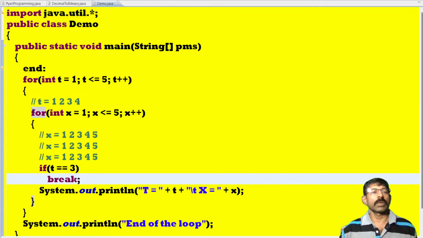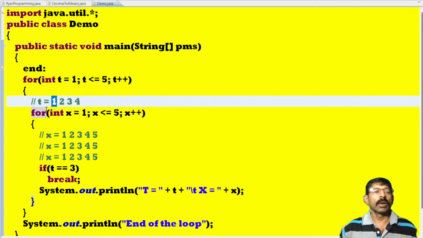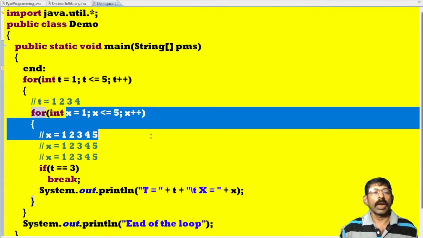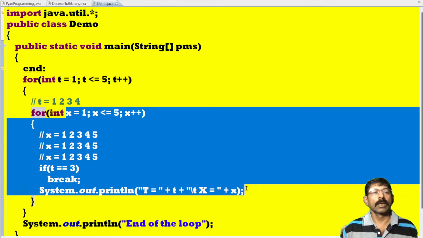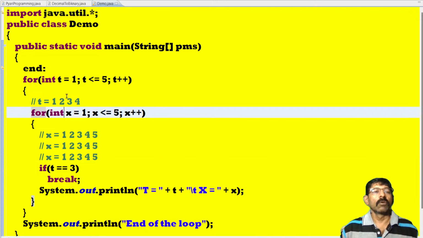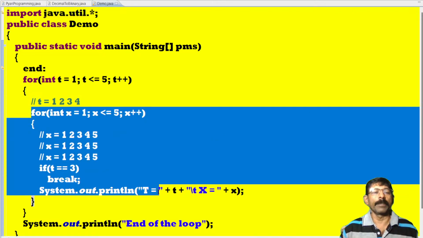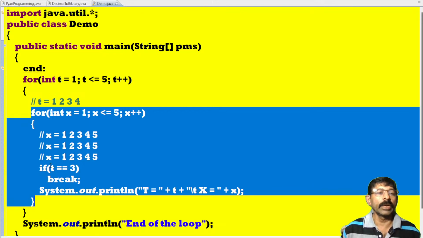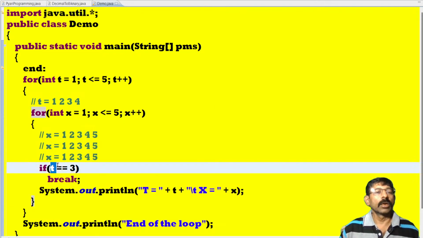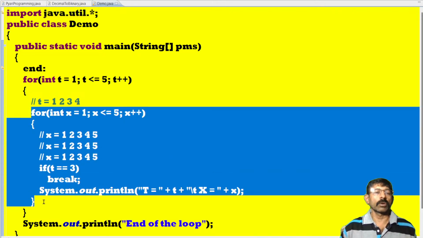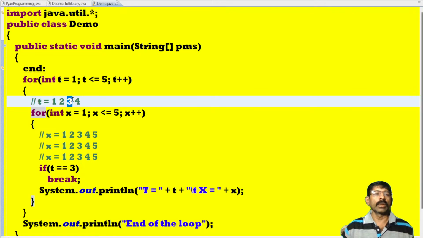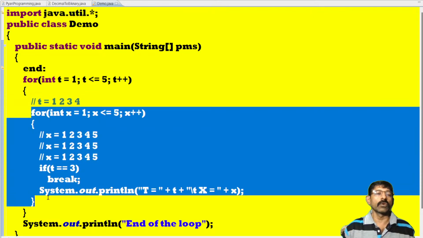Again, I am repeating, Sahil. When T is 1, X will iterate 5 times and it will display T and X because stopping condition is on T, not X. When T is 2, again it will execute 5 times because stopping condition is on T, not X. When T is 3, 3 is equal to 3, break. It will take the control out of the loop. Because of that reason, when T is 3, X will not execute at all. But when T is 4, again it will execute 5 times.